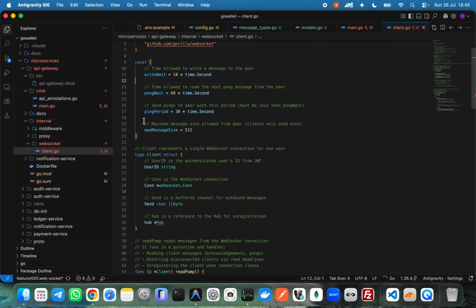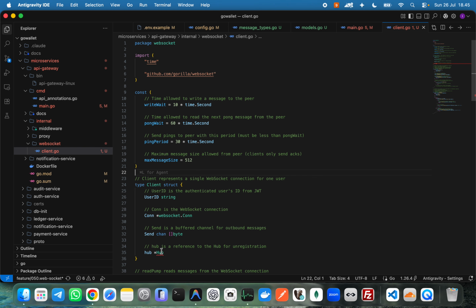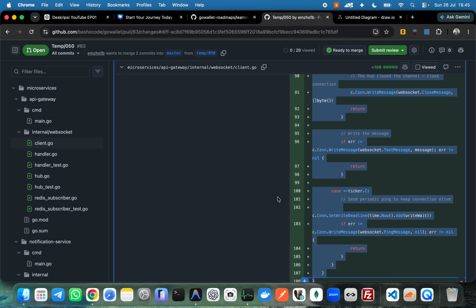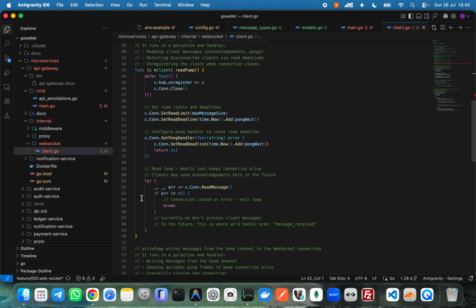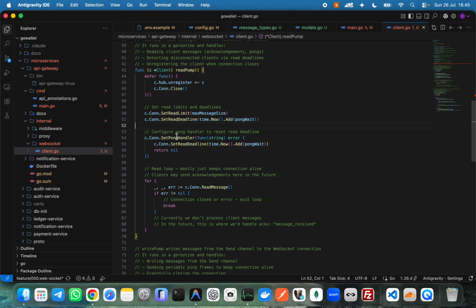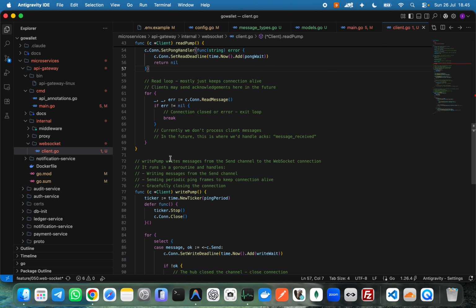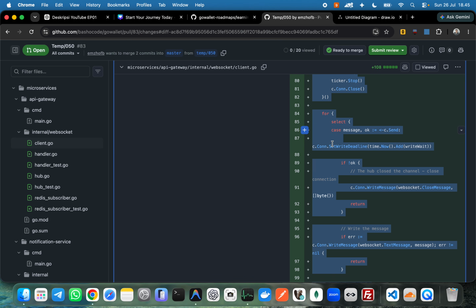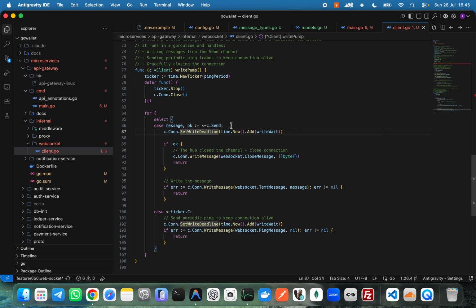And here I add the right here. What is this hub? Hub is a problem. Wait, hub is, I think, this one. This file we add later. So this is read pump. We set read limit and deadline. Set pong handler and deadline. Yeah, we just write and read. Add write and read for this.